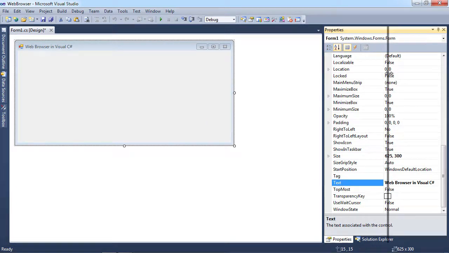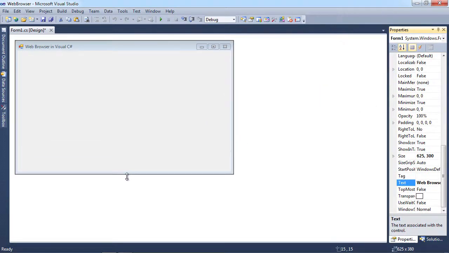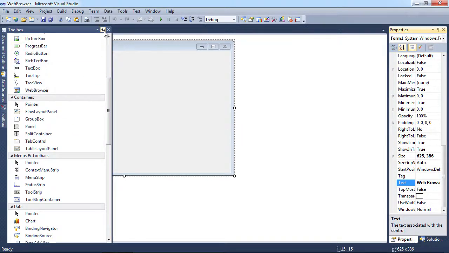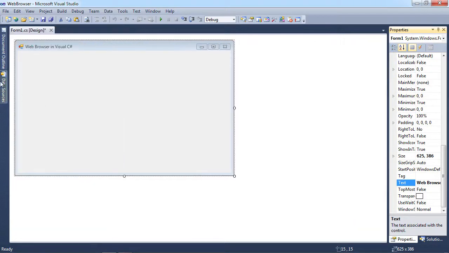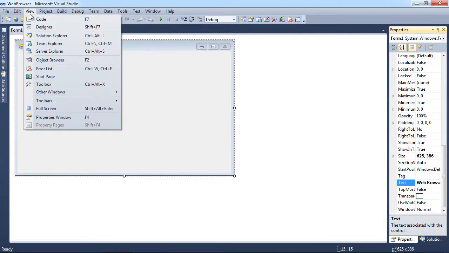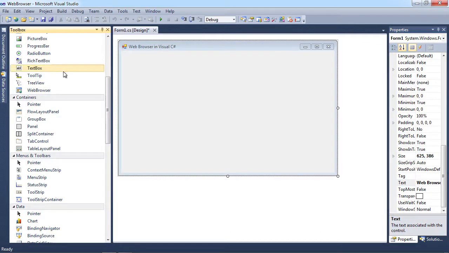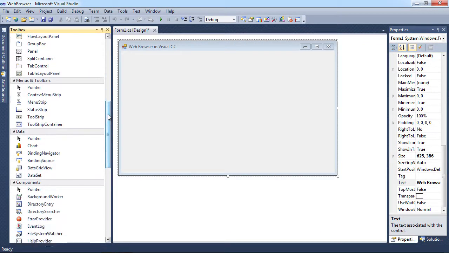Let me make this a little bit smaller, at least for now, and then I'm going to come over to my toolbox and pin it open. If your toolbox is closed, just go ahead and choose View, then Toolbox. What we want to do is put all of the controls we're going to use onto our form, and then we'll close the toolbox and work on the actual properties and all of the code.